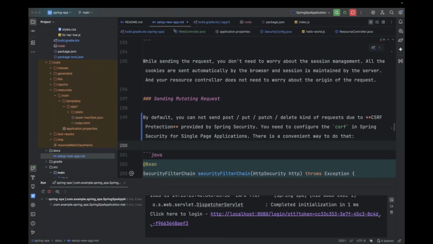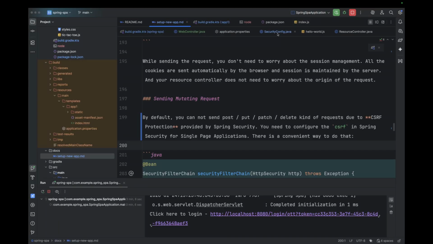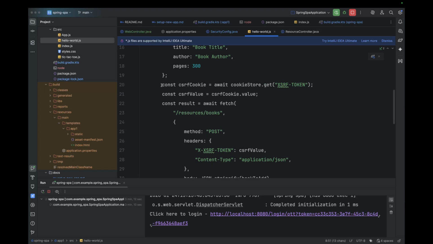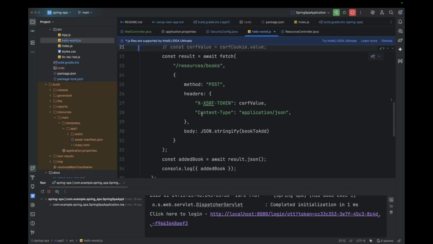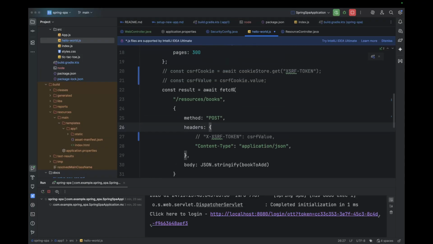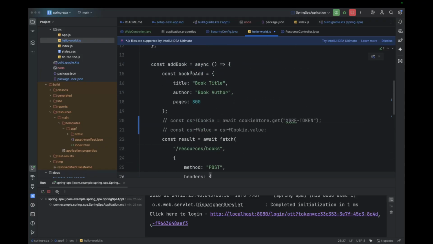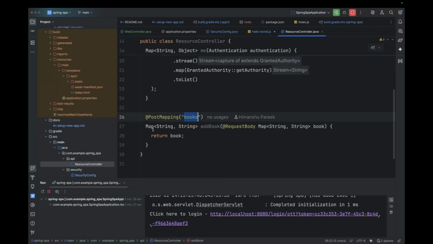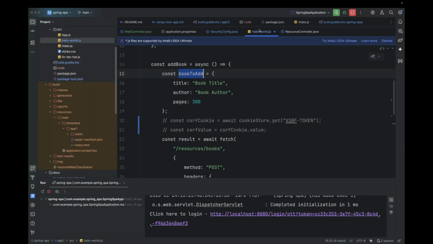So what this does is, let me go to hello.js. Okay, so for now, I will just remove this CSRF logic. I will explain that to you later. Okay, so we are sending a POST request. So this is the controller, a very simple controller. It takes a map and returns the same map back.